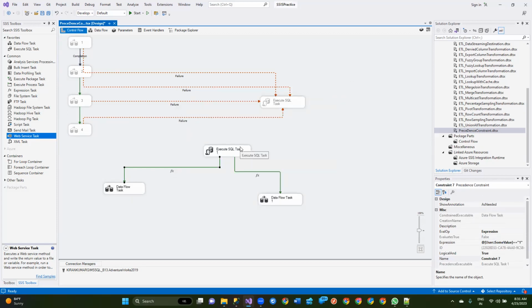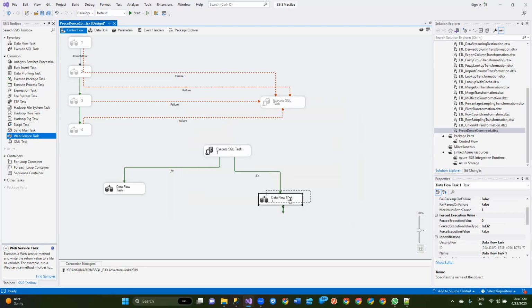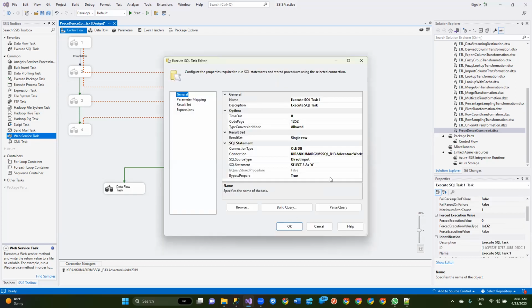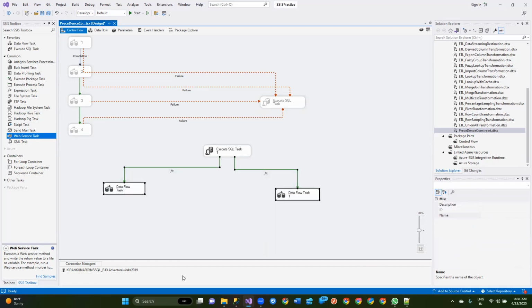Okay, if this execute SQL task returns 2, then this data flow task will execute. Out of these 2 values, if it is returning some other value, they should not execute. They should not execute these 2.